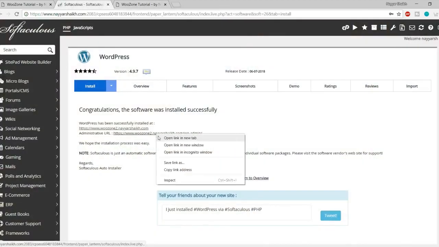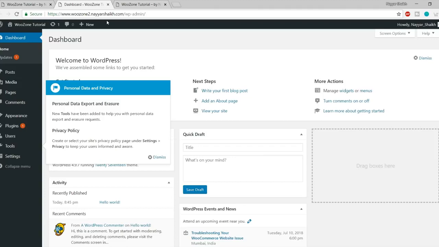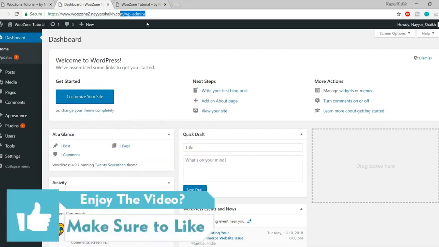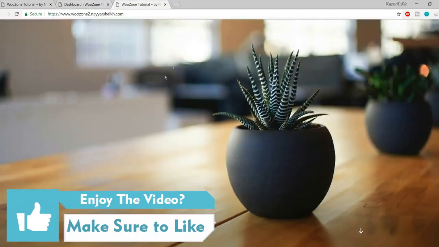Now the second link is the dashboard link. Let's open this in a new tab. So this is the dashboard link, the control panel from where we will be controlling everything that happens on our website. This is the page from where you can create products, posts, and pages, you can change the style, you can do everything. So whenever you want to come to this page, your control panel page, you simply type in your URL address, then type in /wp-admin.